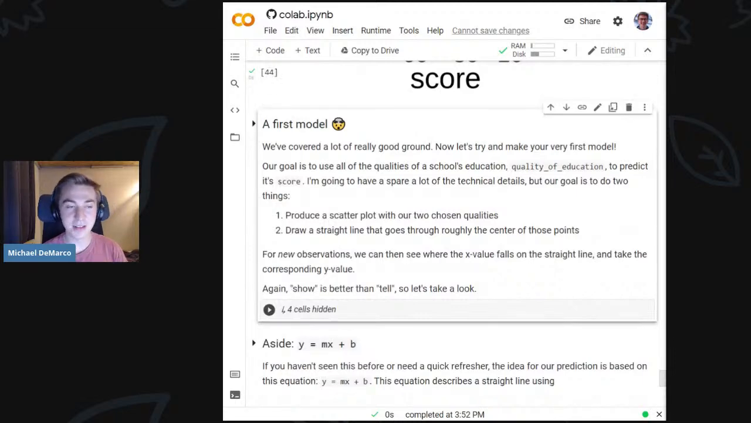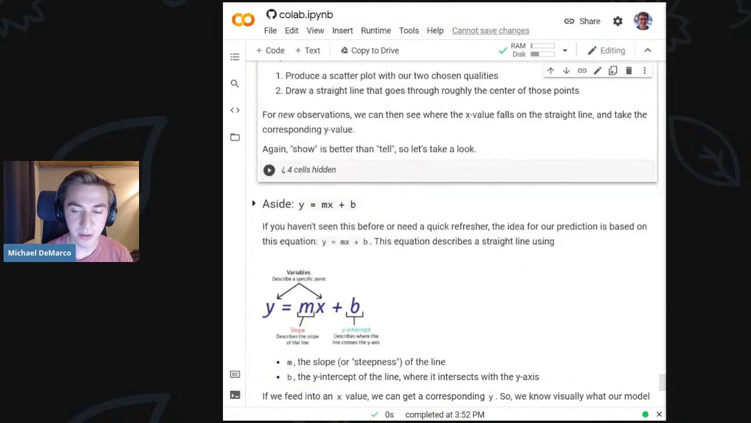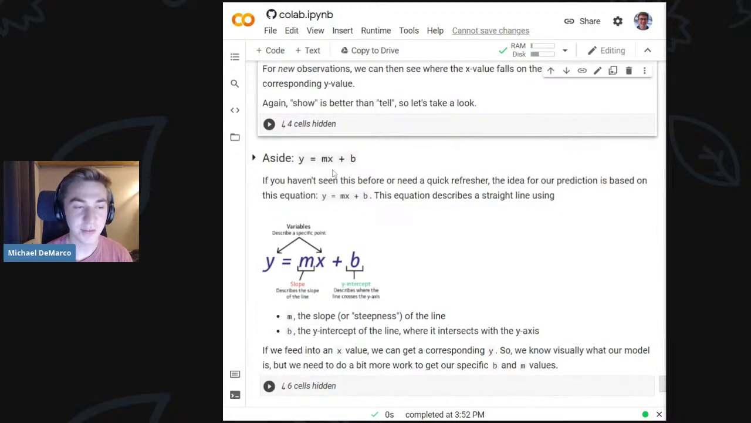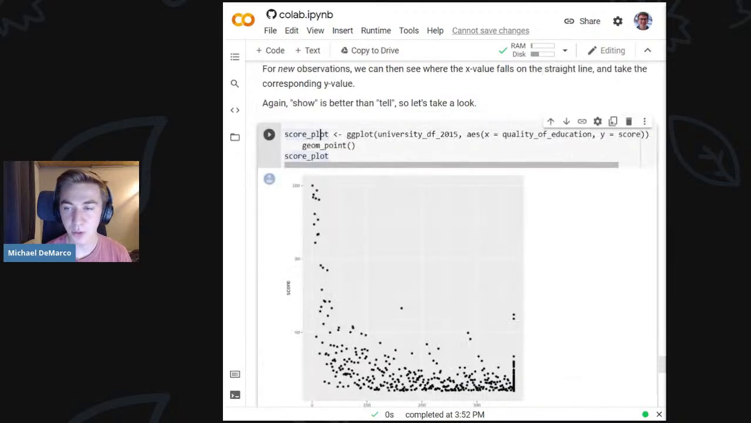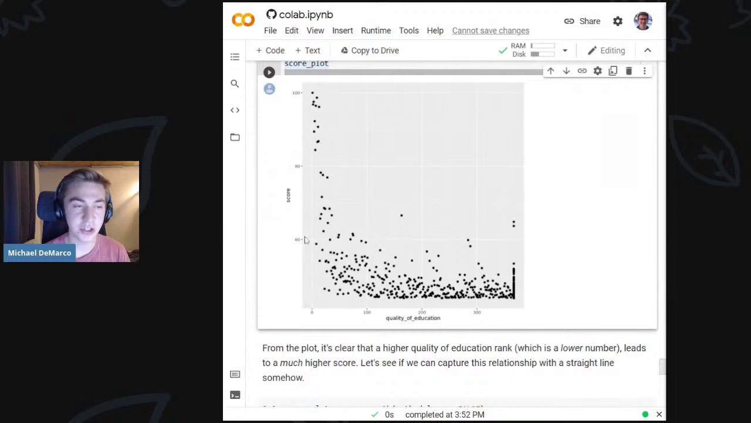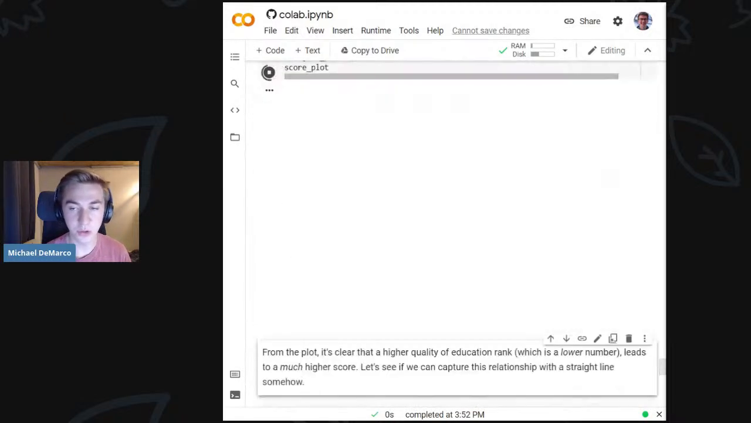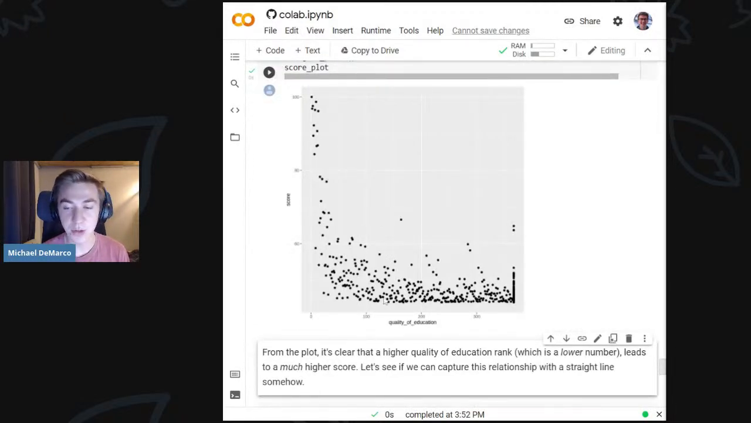Okay, last but not least, I'm going to very quickly go through your first model. This requires a little bit of math knowledge of y equals mx plus b. If you haven't seen it before, you can pause after the workshop and slow down, and it will make a bit more sense, but I'm going to go on the assumption that you have seen it before. We want to look at the relationship between quality of education and overall score. What we can probably guess is that for universities that rank higher on quality of education, their score is higher. And indeed, that's true.